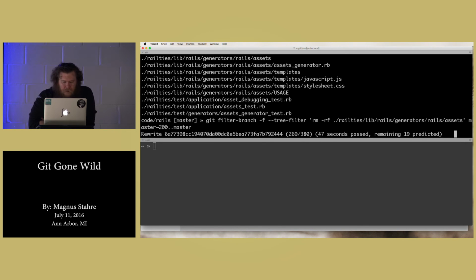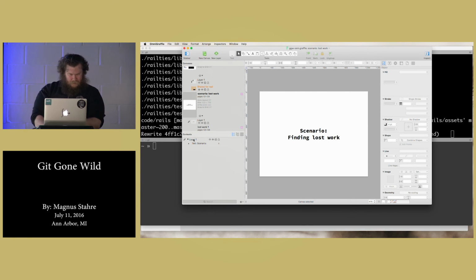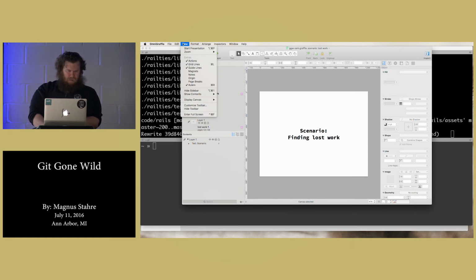It's rewriting history, yes, and very much more so than rebase. So if rebase is somewhat gentle, this would be something else. It's actually one of my slides. This is kind of what it looks like.